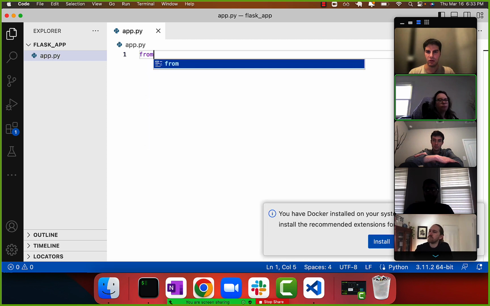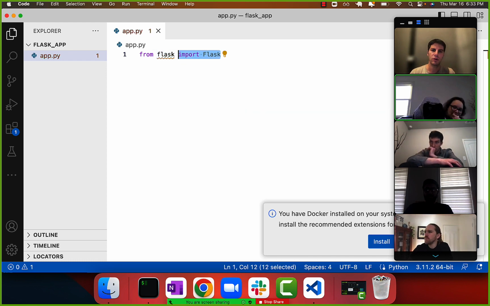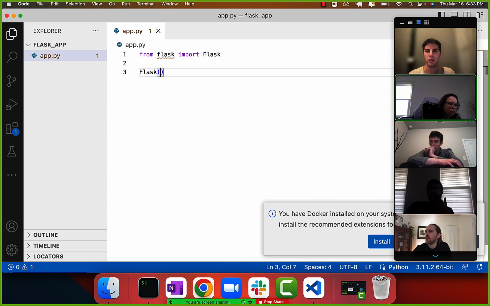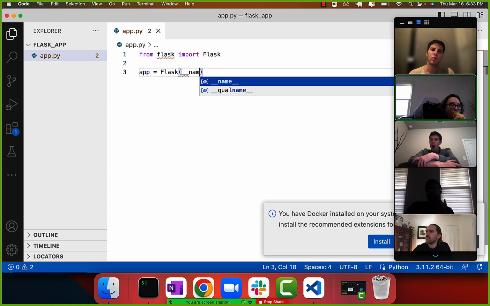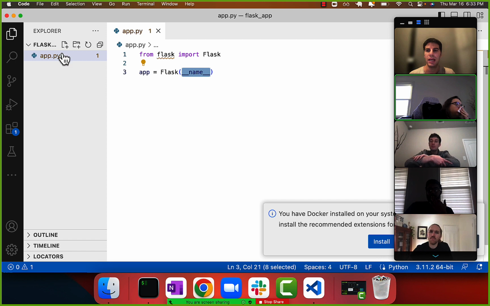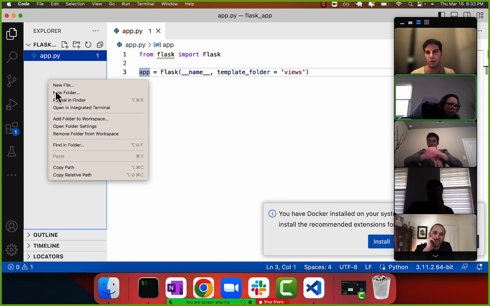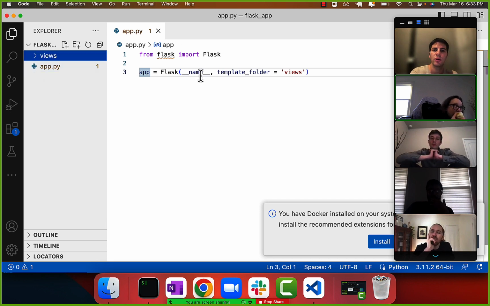All right, so the first thing is, we want to import our Flask class from the Flask library, right? And then we want to initialize a new application. Remember, we pass through the name, this dunder name variable, which references the name of the file. So we're creating a new instance of an application, and I think this takes template_folder equals views, so that when we display the HTML, it will look for it inside of a views folder.